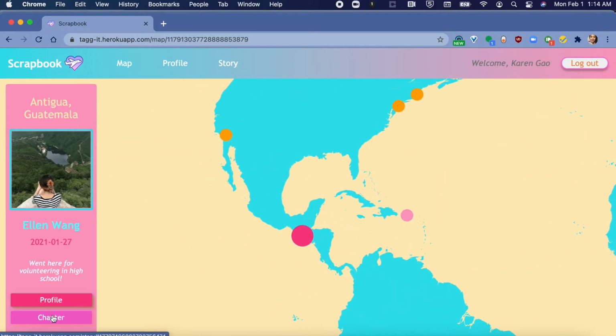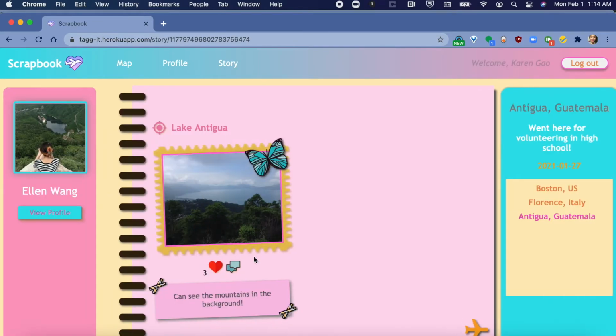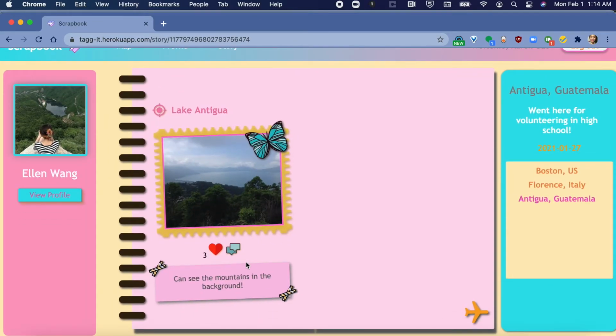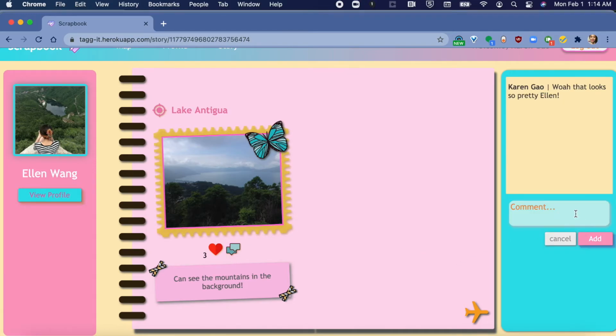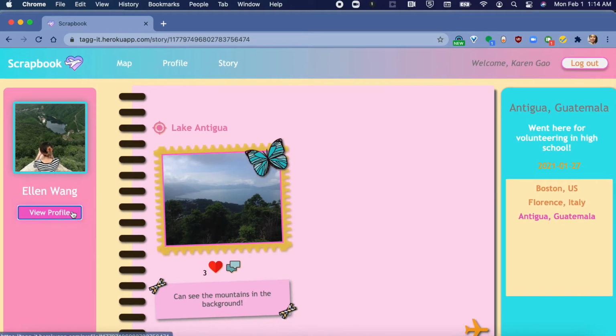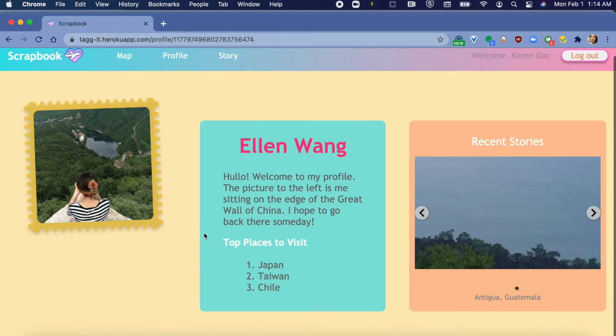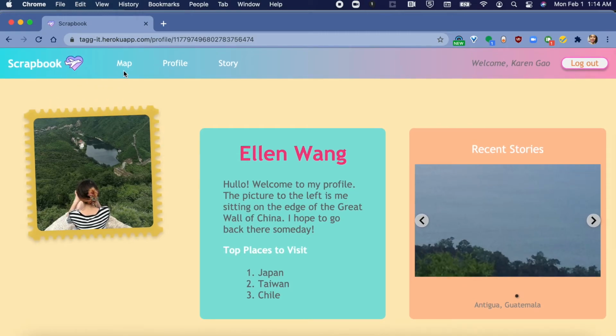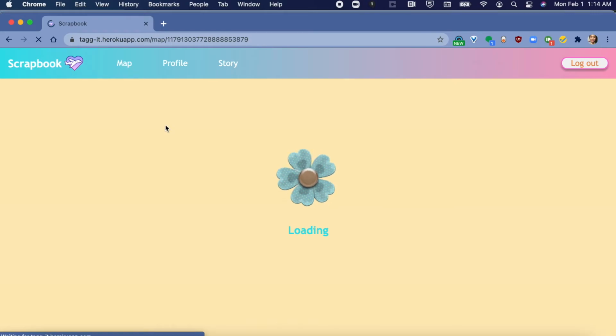When you click on the dot, it zooms in, and you have an option to go to the profile or the chapter of that story. And as you can see here, I went to the chapter, and I can see all of Ellen's pictures and posts. Now I can comment on one of them and go to her profile using the profile button, and that displays the recent stories using a slideshow, and I can see her bio and places to visit.